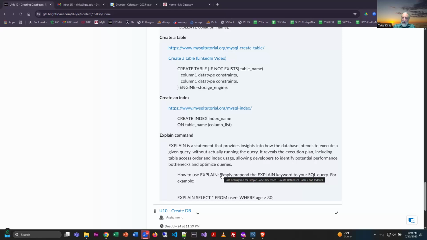Basically what it shows you is the execution plan, including the table access order and which indexes, if any, it's using. And then it allows us, the developers, to identify potential performance bottlenecks and optimize the queries. And once again, without actually running the query, it's showing you what it's going to do, right? So it's kind of like a dashboard or something, telling you what's going to happen before it does.